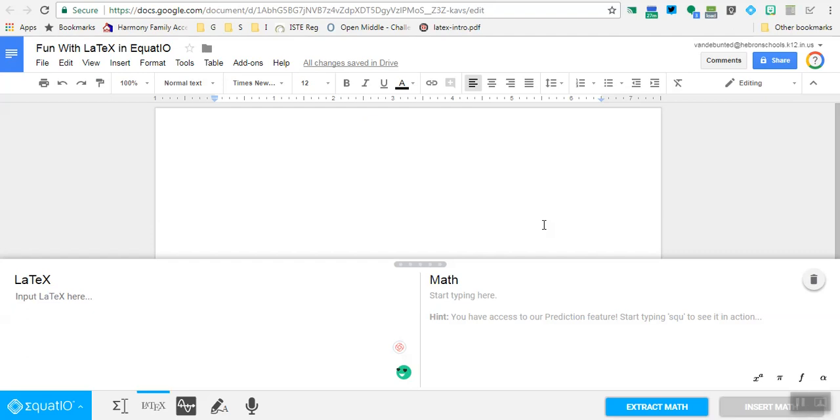Hello, I'm Dan Vandebunty, and today I'm going to start showing you some fun things you can do with LaTeX in the EquatIO LaTeX editor.